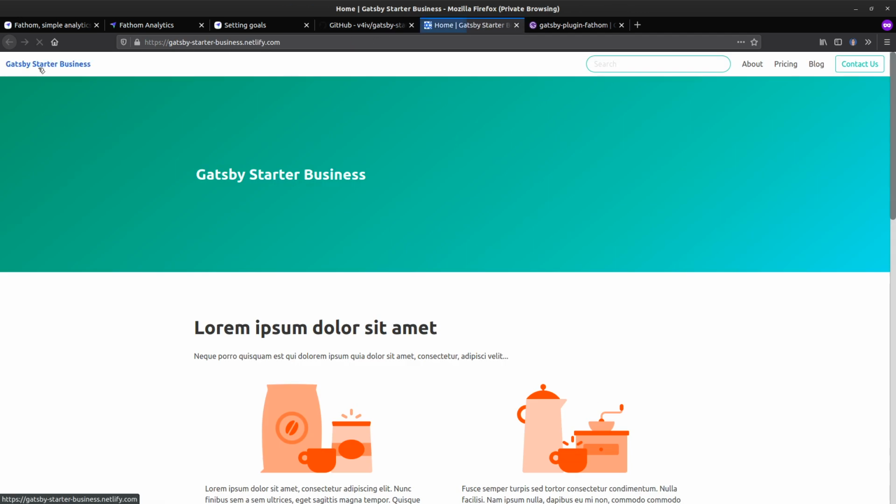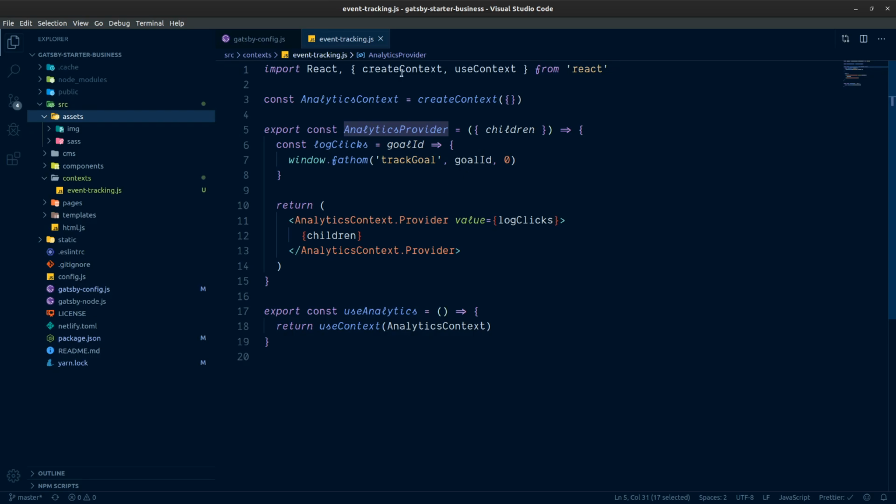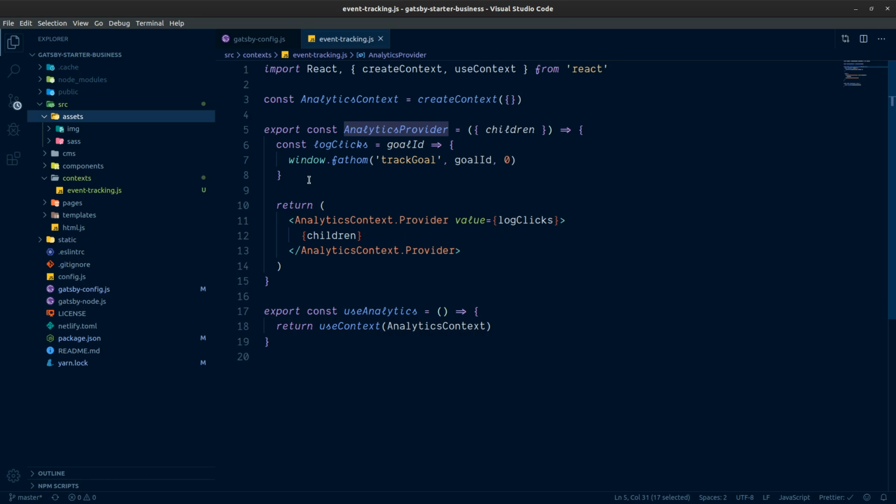So we've got some links up the top here. And what I'm going to do with Fathom is set up a goal for each one, the contact form as well, and the submit form as well. So we're going to go through those three bits. We're going to want to have our analytics provider available to all of these parts and to this submit button here.